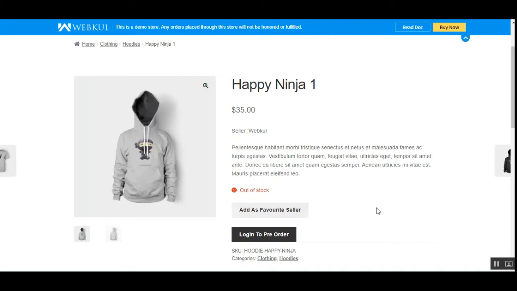Hello, today we'll be checking out the WooCommerce multi-vendor marketplace pre-order plugin. So basically a pre-order is an order that has been placed for an item that has not yet been released within the marketplace itself. The idea for pre-orders came when people found it hard to get the popular items in store due to their popularity.